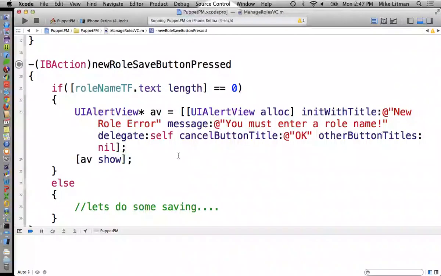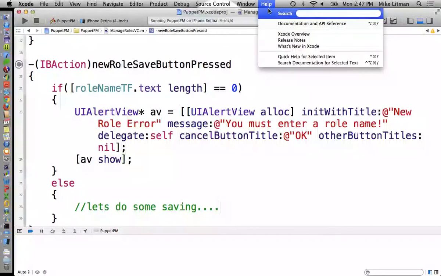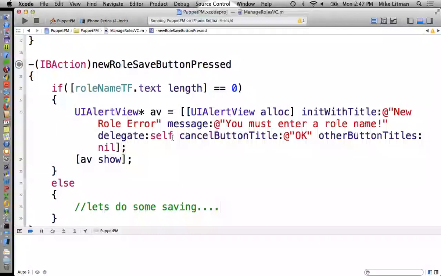Okay, so now let's just say that we wanted to be able to respond to other button clicks, just for our toolbox. So I'm going to go into the help, and we're going to look at the documentation. What we're looking for is UIAlertView Delegate. Because when I say the delegate for this UIAlertView is self, I'm saying I am taking on that responsibility. Therefore, if I would like to respond to this guy, I should implement the AlertView's delegate method or methods. So let's go and look those up.